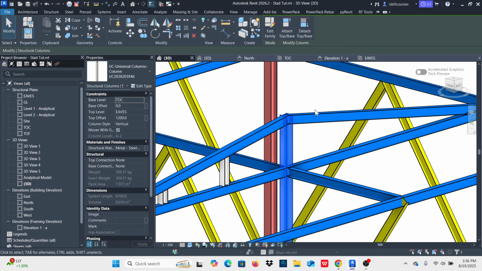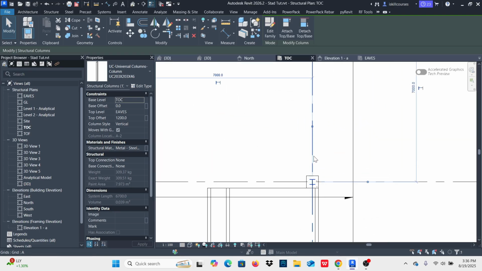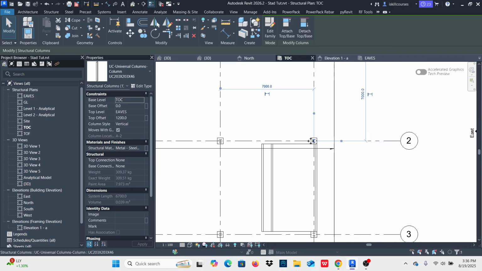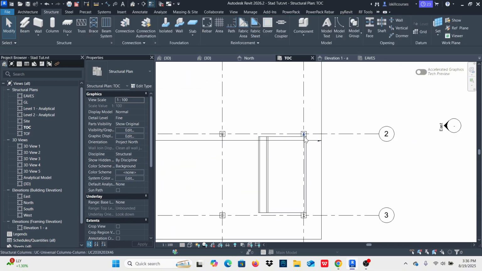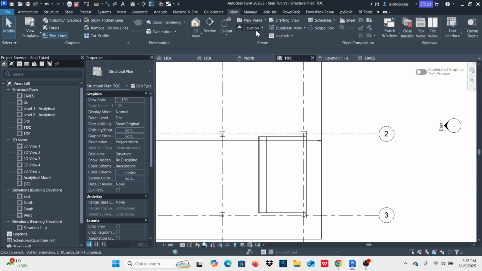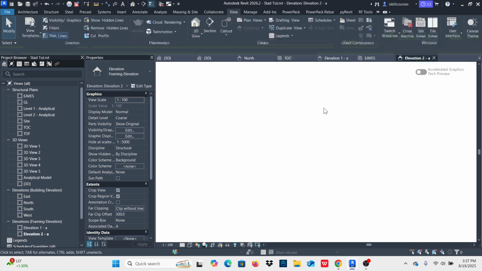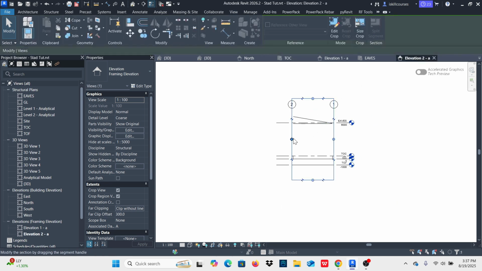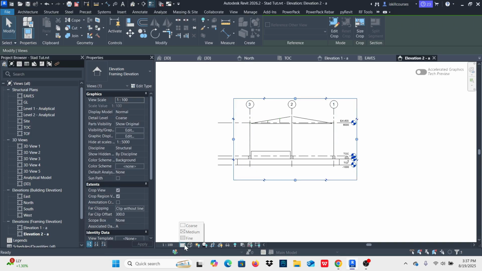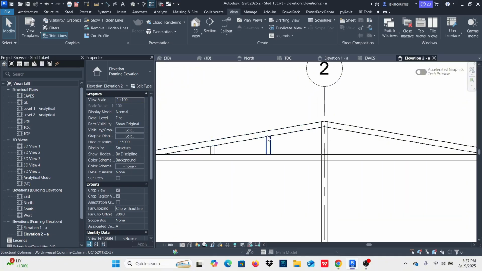Now, after selecting this member, I can go to TOC. Which one is this? I think it's right here. So I'll just also create an elevation here by going to View, Elevation, Framing Elevation. I'll just add it there, escape on my keyboard and double click to open it, all right? Because I want to create those members like the beams in an elevation. All right, now change it to fine level of detail. So now we can create using IPE 200.